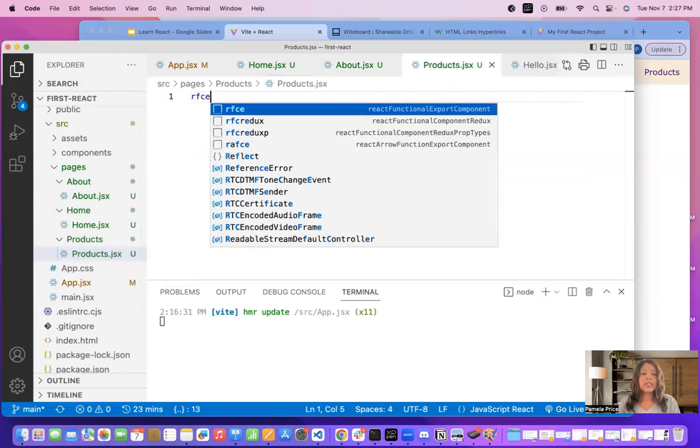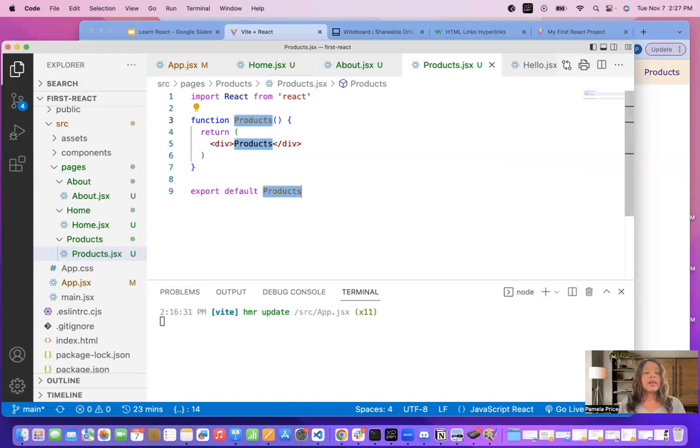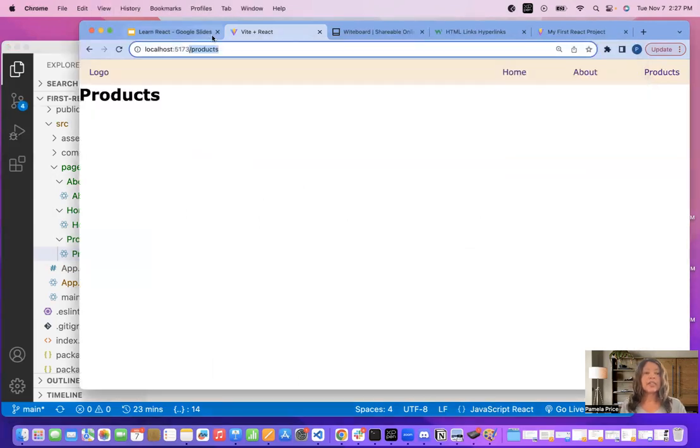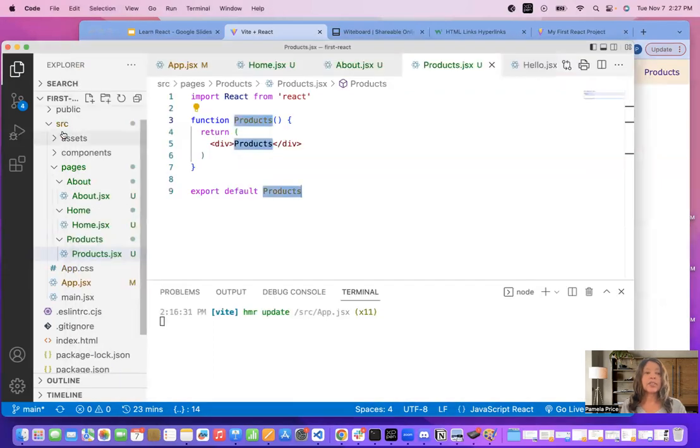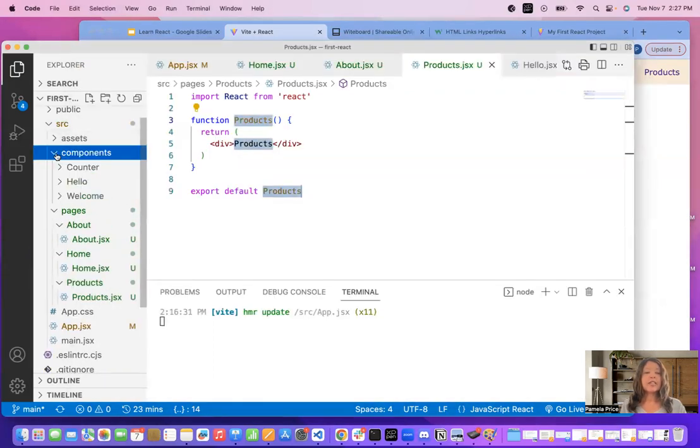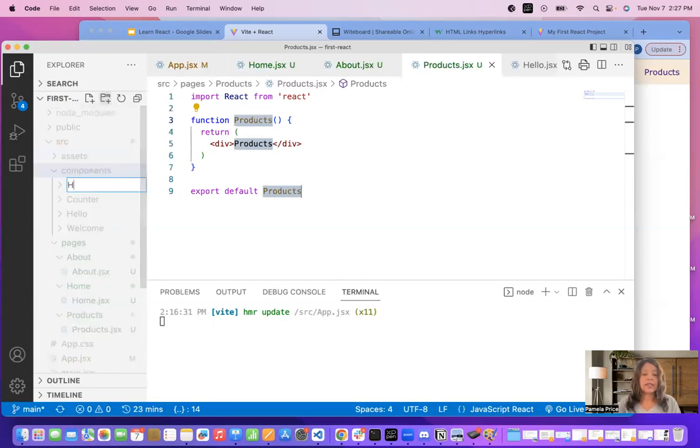And we RFCE that. All right. Now we also have a header over here. Okay, let's go. The header is going to be on every page. So I'm going to make the header as a component. And this component page distinction is not like a syntax requirement in React. It's just the way I like to organize things.